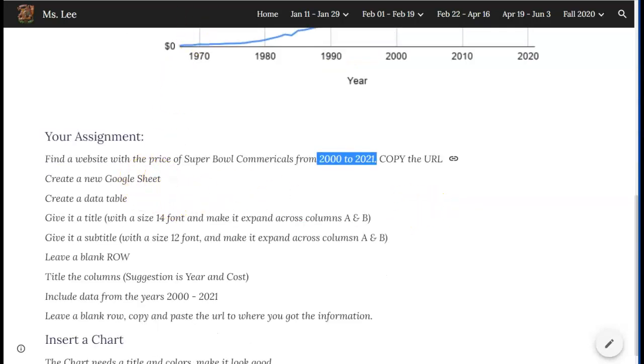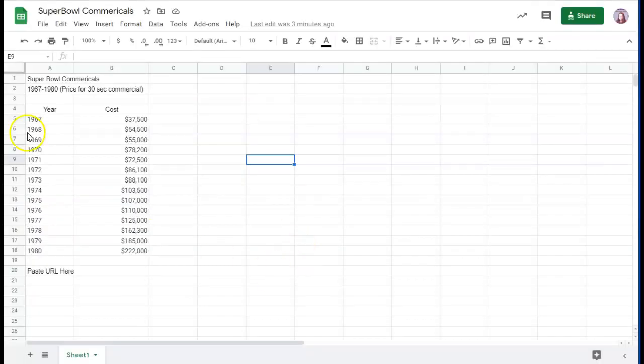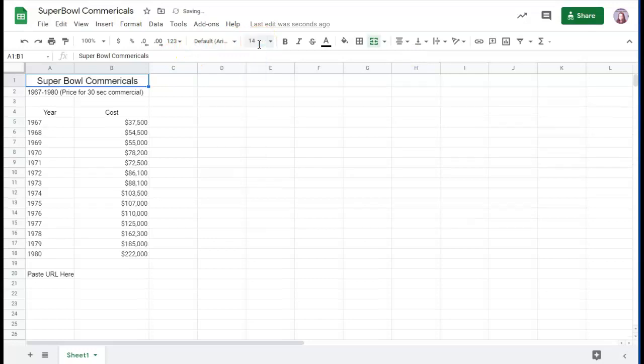So you're going to create a new Google Sheet. And first you're going to make a data table and give it a title. So here's my data table. I'm going to give it a title of Super Bowl commercials. I'm going to make sure it merges across columns A and B, so I click that merge button. While I have them selected, I'm going to center it. And let's go with the font size of 14.